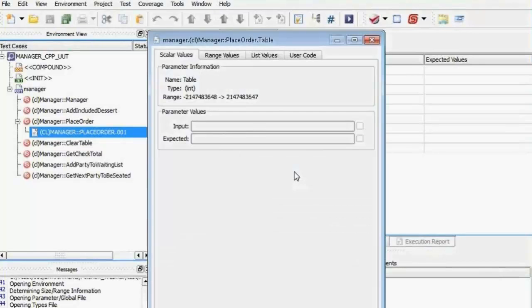So if we take a look at the first parameter table here, we can just right-click and say Properties. You can see here the tool is smart enough to work out what the range of the types are. So if you go from a 32-bit to a 64-bit, or if you're working in the embedded world, maybe you have a 16-bit or an 8-bit microprocessor, VectorCast is smart enough to work out what the range of these types are. And here, for example, you can specify values for your parameters.